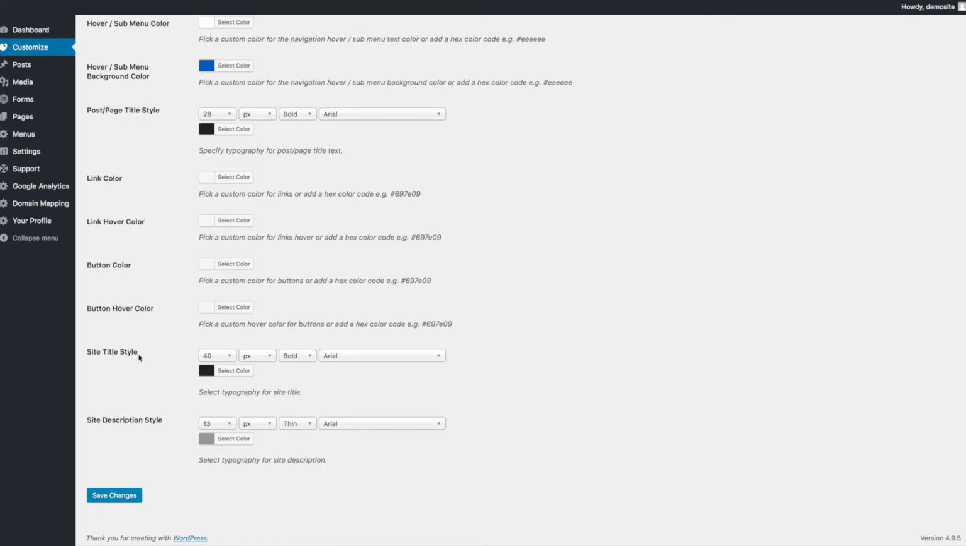And then down here, we also have the site title style and site description text area to edit that as well. So this is the first tab over here. Basically, if you're looking to edit the fonts and the colors on your website, this is where you would go. The next tab down here is Posts.